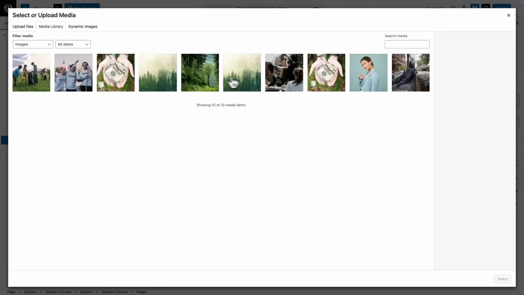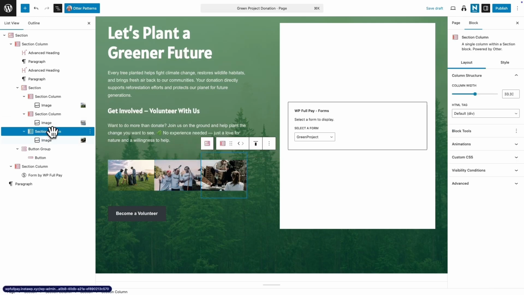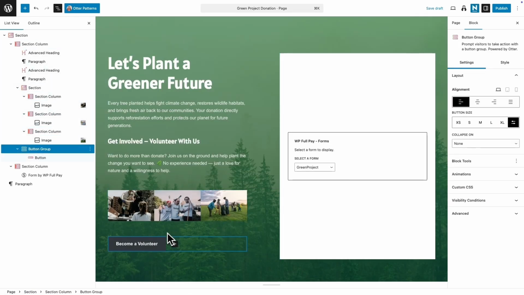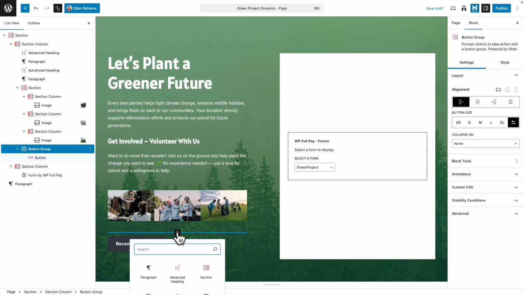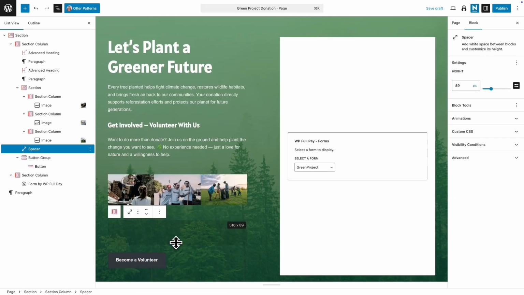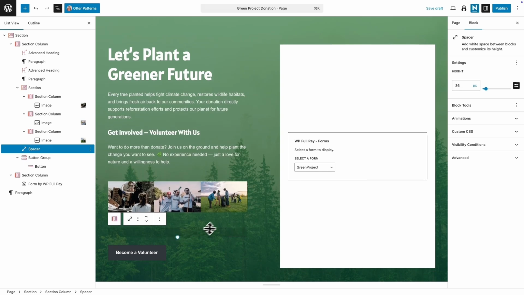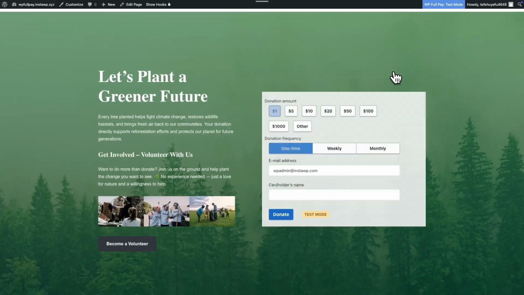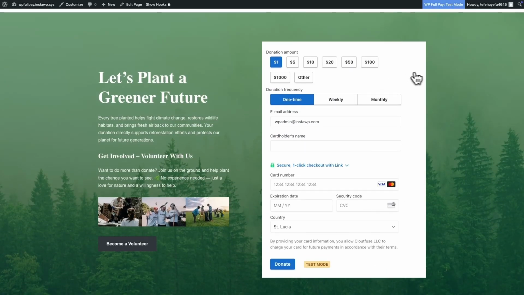And I'm going to speed up this part of the video. I'm also rearranging the photos, so this is how it looks right now. Let's also add a space between the photos and the button. Now for this, I'm going to use the spacer block. Now let's adjust it to about 36 pixels. I think that's fine. Let's see how it looks.